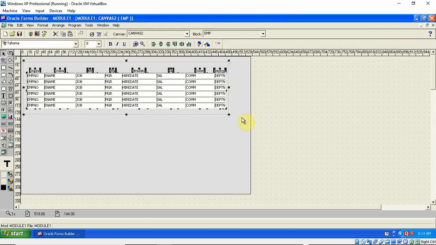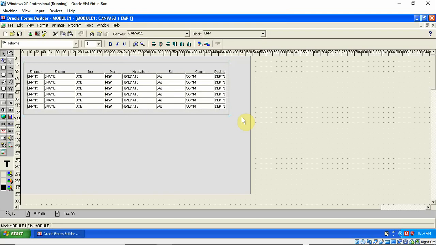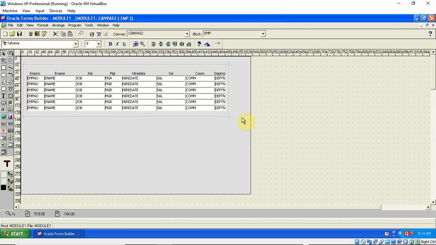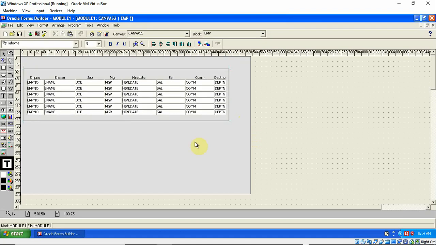So this is created. I'll make it a little bit down. Okay, now I'll run it from this tool.